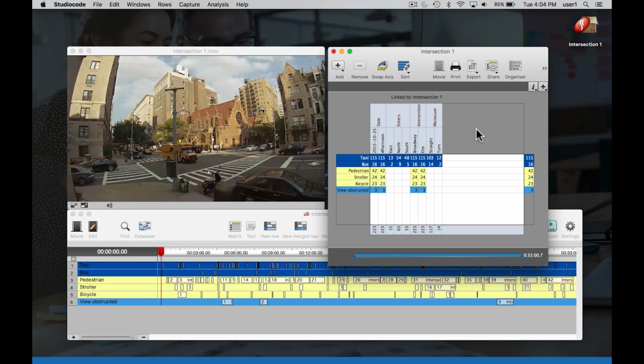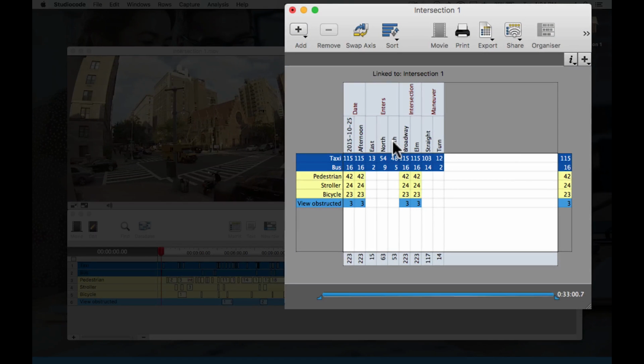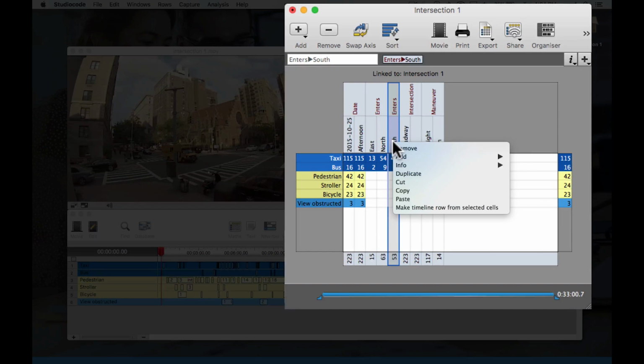In this video tutorial, we're going to go over how to make timeline rows from selected cells in the matrix. In terms of how to do this, it's fairly straightforward. Just right-click or control-click on a column name in the matrix. This menu will appear, and you can choose the item Make Timeline Row from Selected Cells.